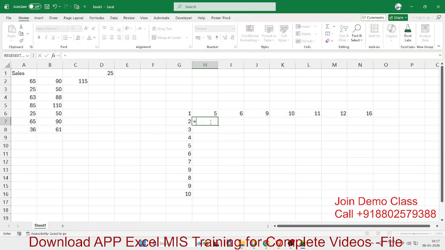So we have applied the multiply. 5 2s are... When you press enter, you get the result 10. Now we have dragged down here, but the result has changed. Why? Because here it is 5 2, it means H6, but here it is H7. So 7 does not want to become 6, and 6 does not want to become 7.